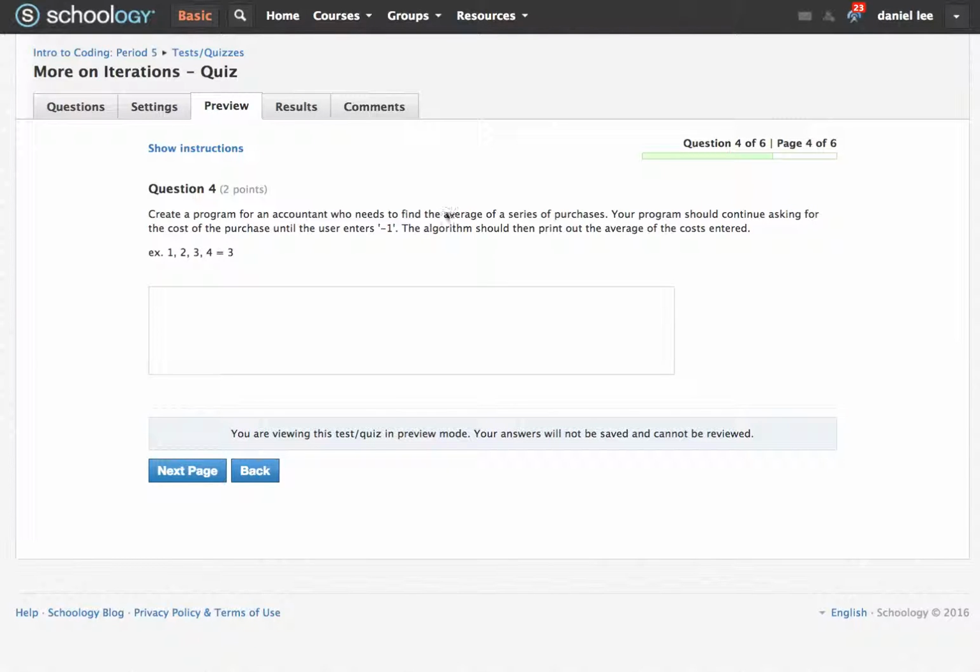So this is the accountant problem where you're entering a number of purchases, and at the end when you enter a -1, then it stops and it prints out the average. This should be 2 here, 2.5. So just to be clear.